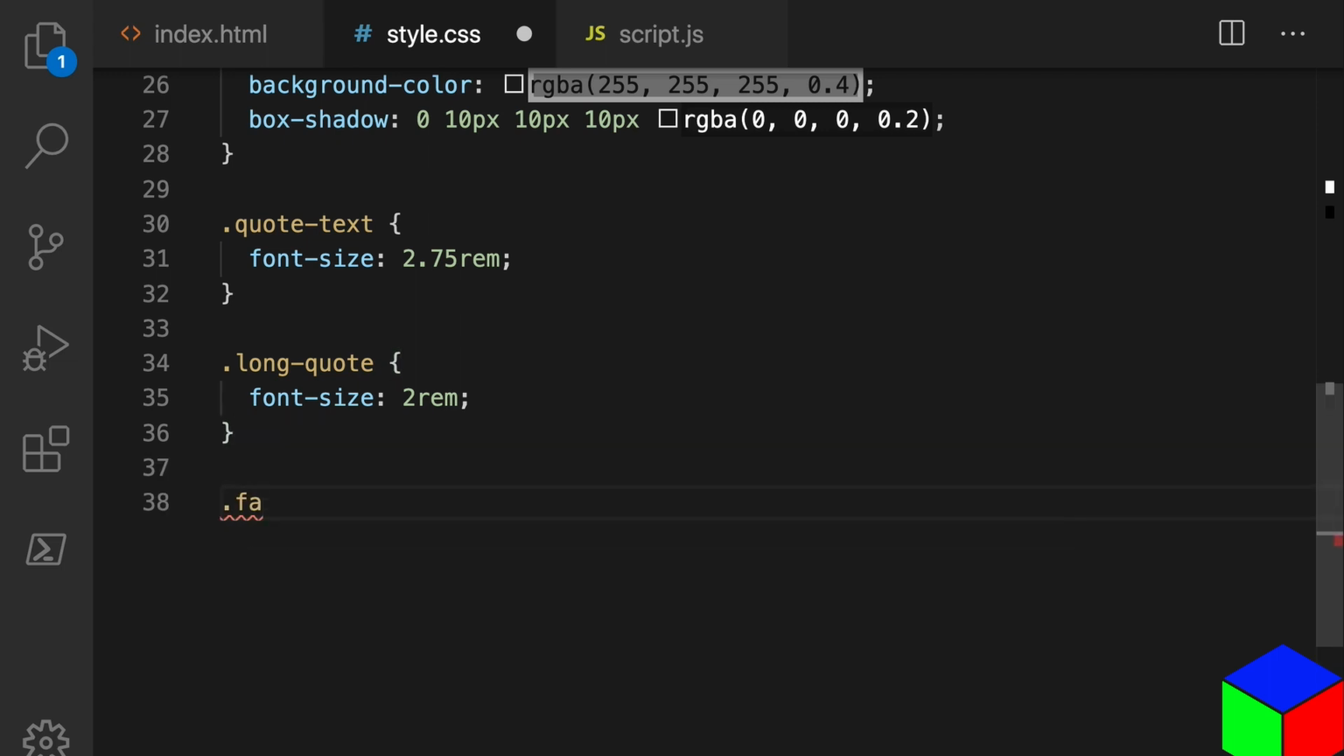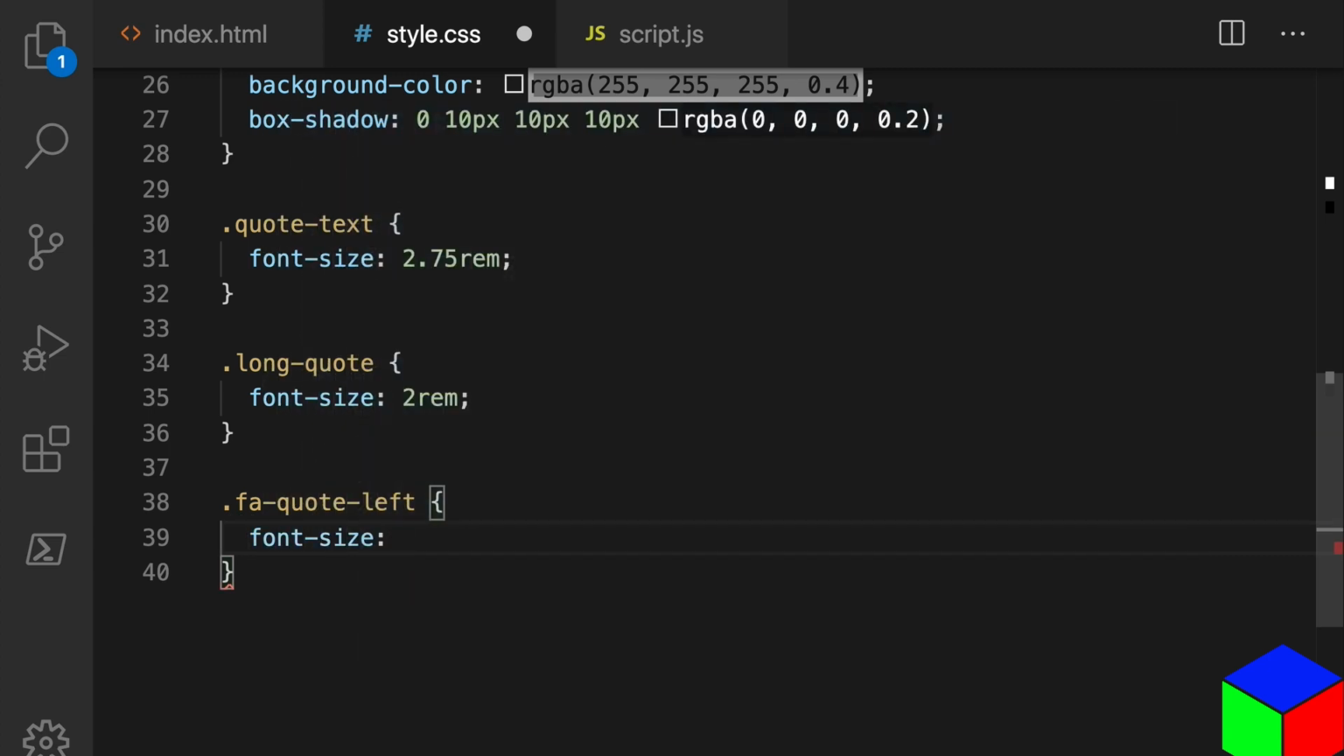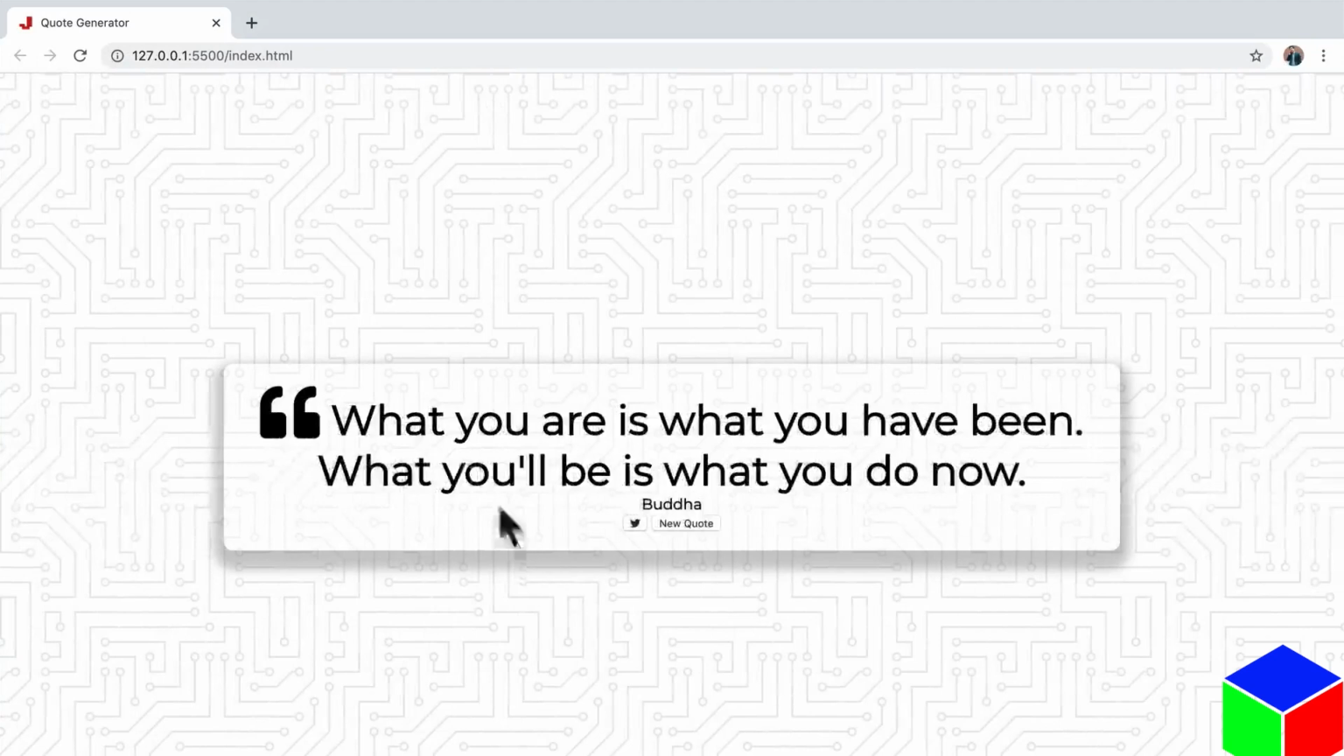And lastly, we will change the size of our Font Awesome icon. So we're just going to target this specific Font Awesome class here, fa-quote-left. And we're going to give this a font size of 4 rem or 64 pixels. Alrighty, so let's save that and check it out. Okay, so that quote icon looks like it's a good size compared to our quote text.